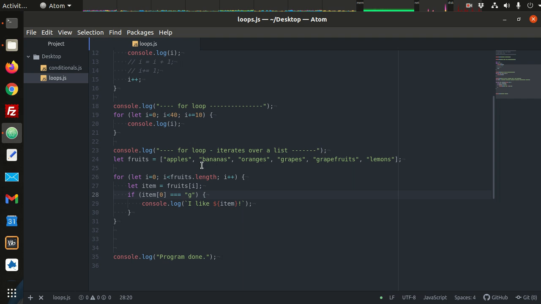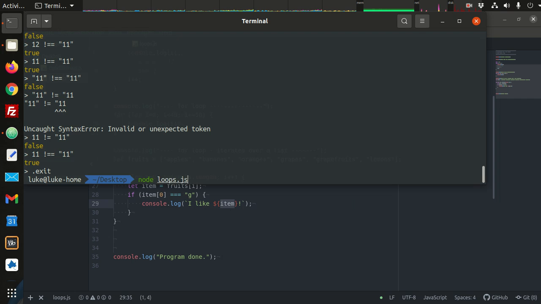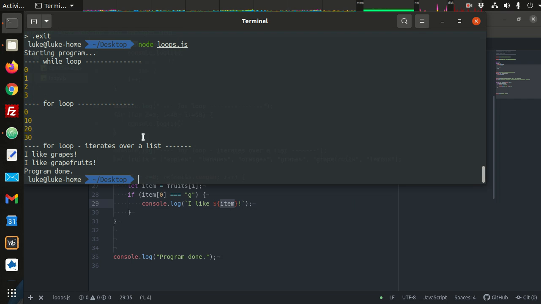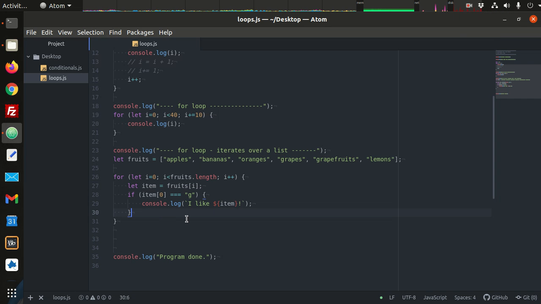We're iterating through a list of items. We are comparing the first character of each item, and if it's a G, then those are the only ones we're going to like, apparently. All right, and so let's run this. And so this says we like grapes and grapefruits. It's an odd combination to like.